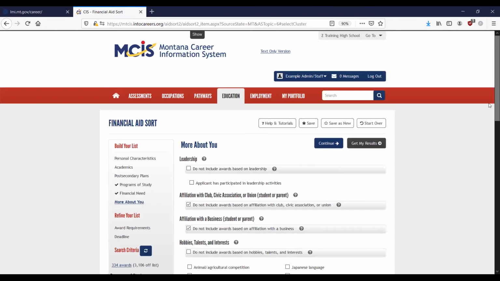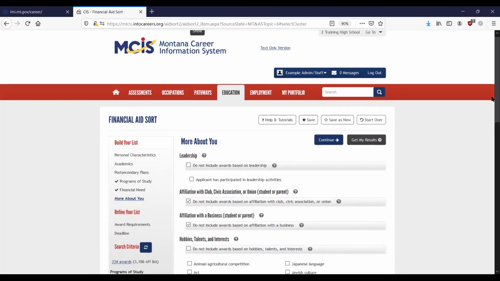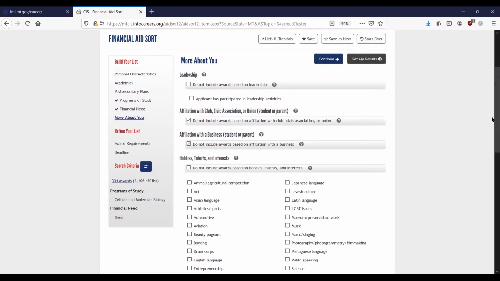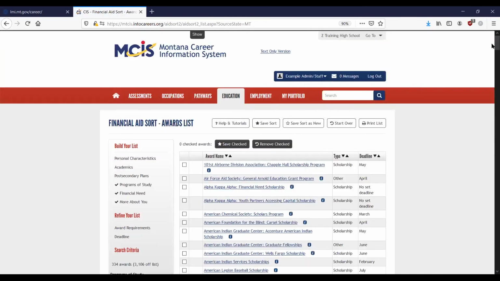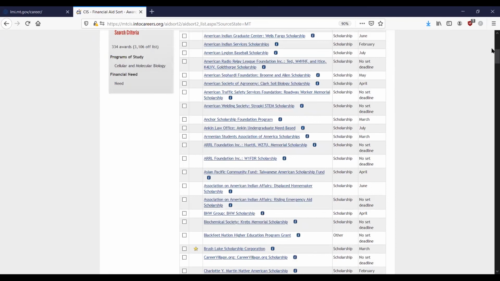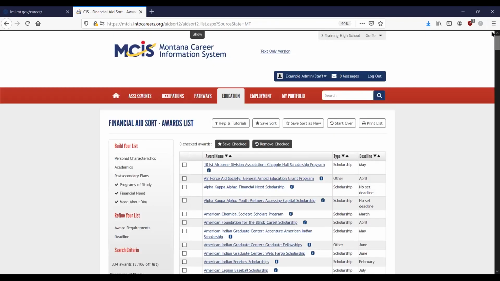And then if you're not seeing something that maybe applies to you, you might want to go back and consider what financial need means, whether I am eligible or I'm not eligible. It'll really depend. So that is a specific little note that we like to make. But that is the general financial aid sorter.